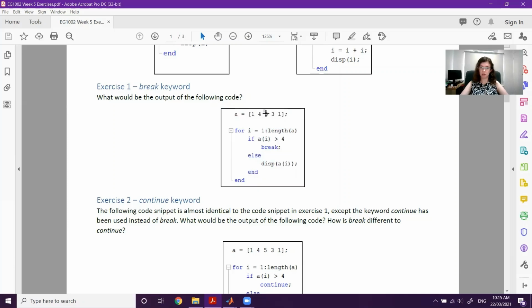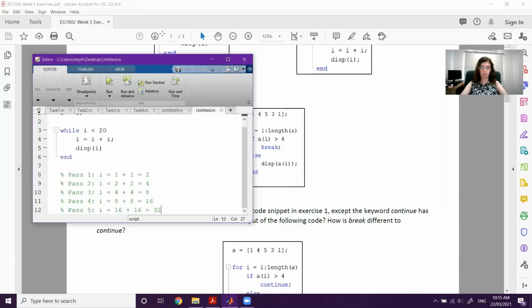Then it's going to go to the third element of A and ask, is the third element of A, aka 5, greater than 4? In this case, it's true. So the code's going to break out, and that's it. The code's going to finish running. So all we're going to see displayed is 1 and 4. And again, we can head over to MATLAB to verify that.